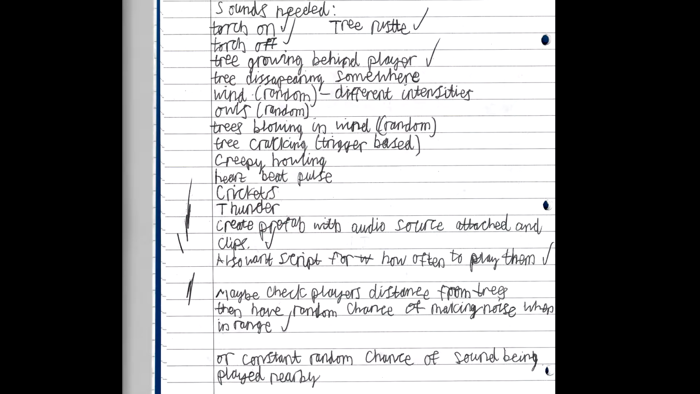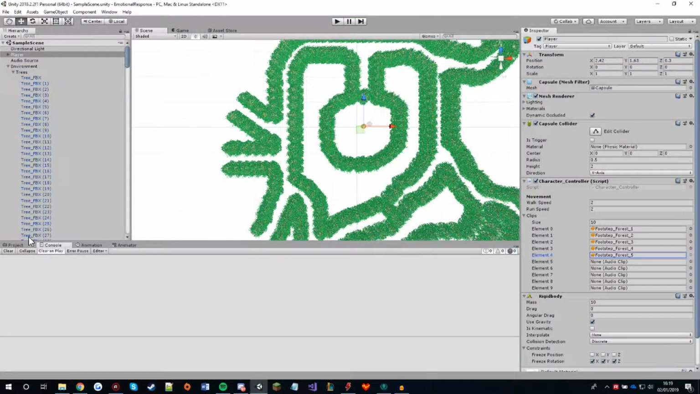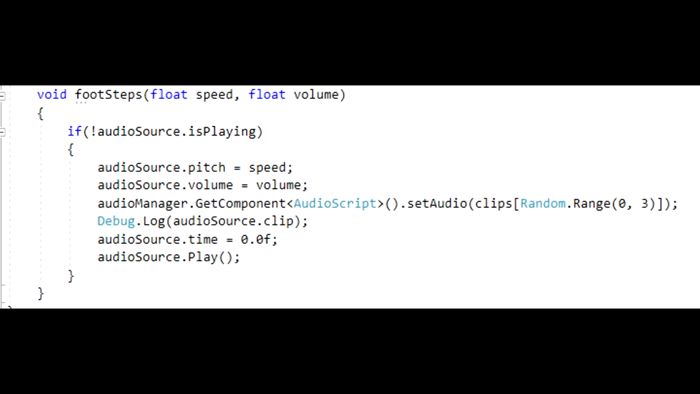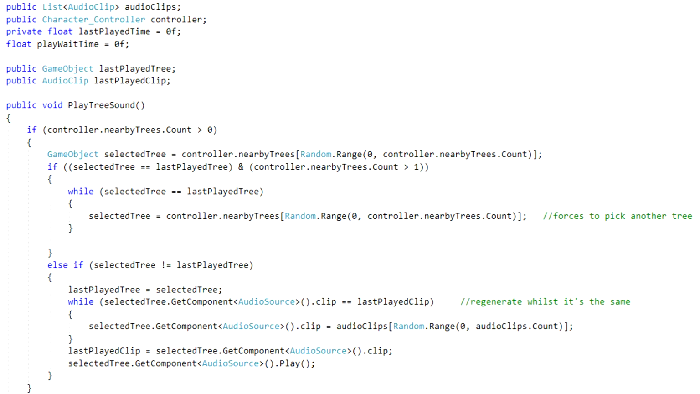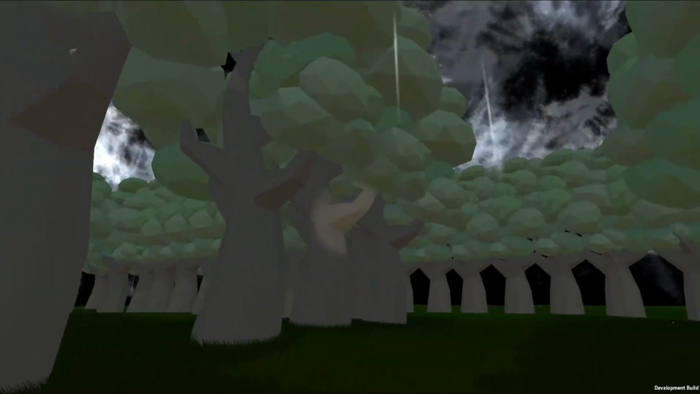The first area of sounds I looked at was footsteps. For this I found a source clip of different footstep sounds in the woods and split them into several short clips. I then fit this into the character controller in order to randomize which footstep sound is played as the user walks around. On top of this, I've begun adding in various tree sound effects that will be triggered randomly when the user is nearby. There are also a couple of examples of trigger-based tree sounds being used.